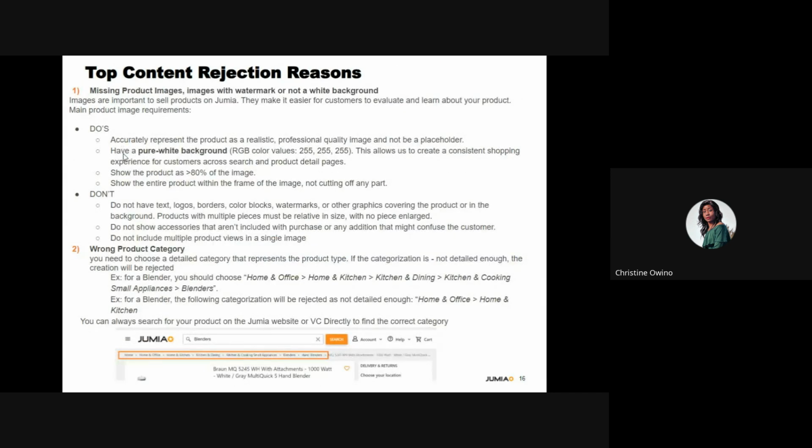Sorry, we have the do's. What is encouraged is to accurately represent the product as a realistic, professional, quality image and not a placeholder. Have a pure white background. This allows us to create a consistent shopping experience for customers across search and product detail pages. Show the product as 80% of the image. Show the entire product within the frame of the image, not cutting off any part.